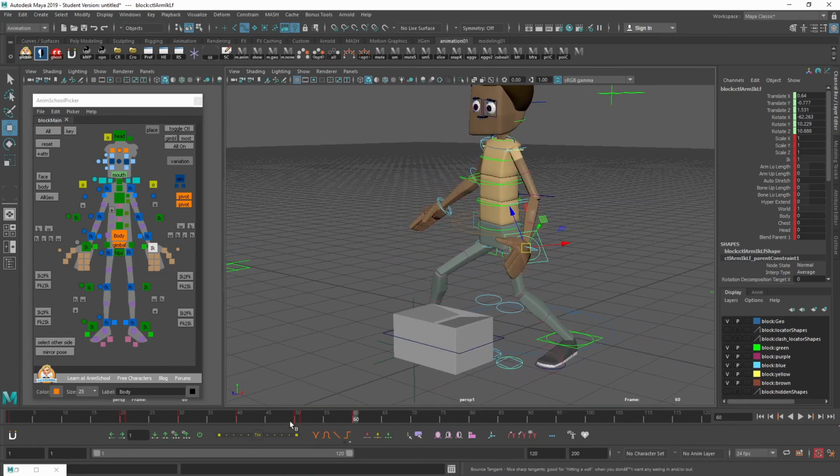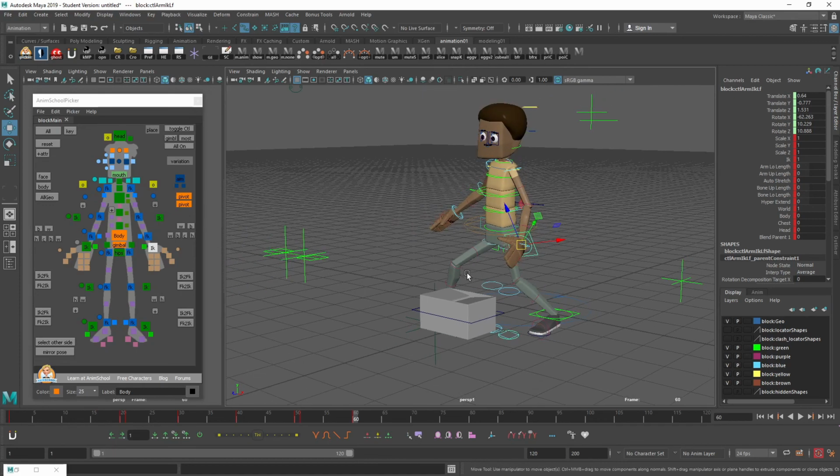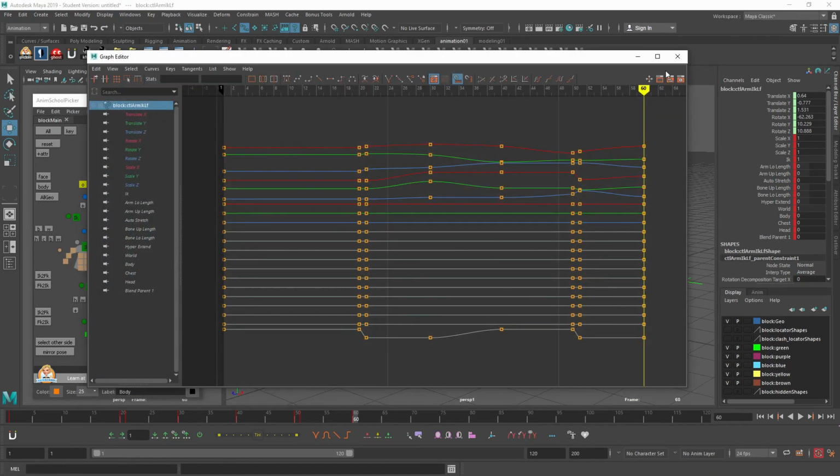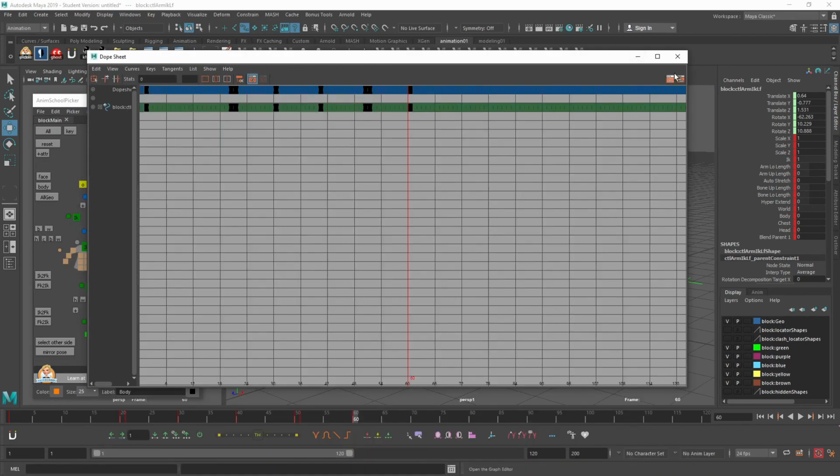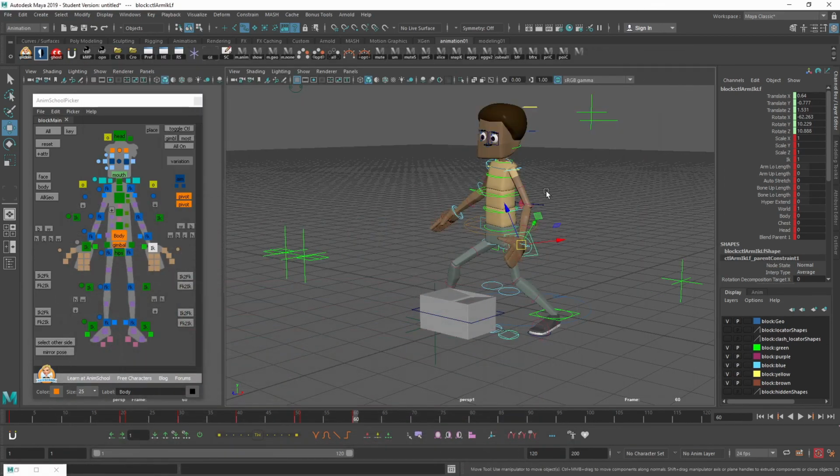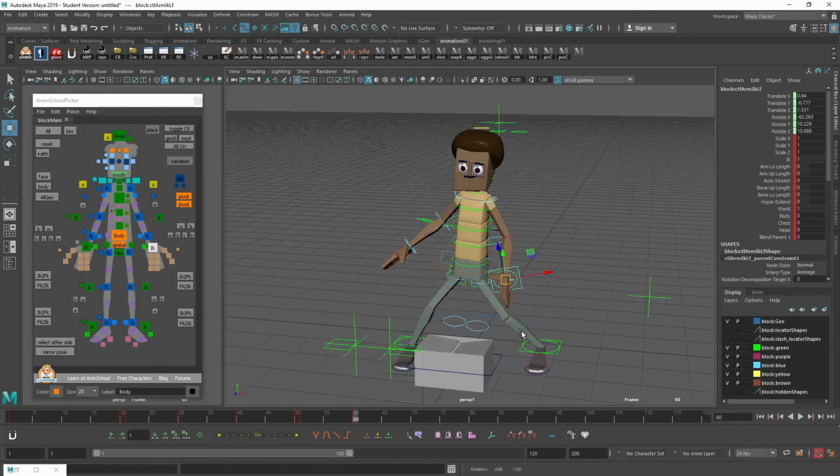But hey, we've got the timeline, we've got the graph editor, we've got the dope sheet. Who uses the dope sheet? I do, I use the dope sheet. Anyway, that'll probably do for now. I'm going to stop.